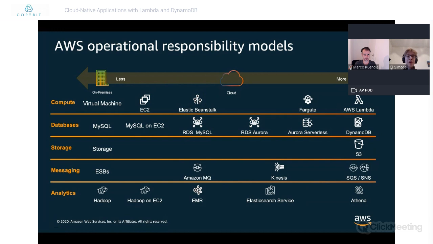You can move a bit more to the right, where we have services like Elastic Beanstalk, where we provide pre-configured environments, for example, for PHP, and so on, for other types of applications. And then moving to the right, we have services like Fargate, where we provide serverless compute capacity for your containers. And then last, we have AWS Lambda, where you just write your code and we do the rest.